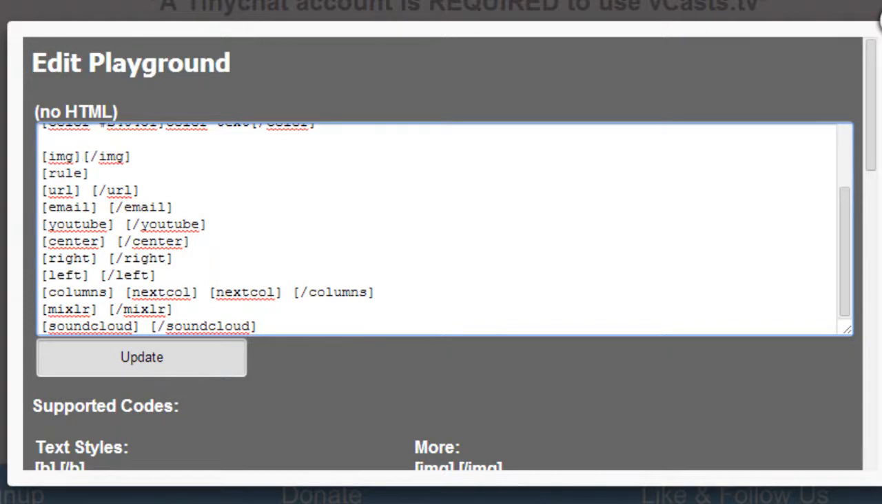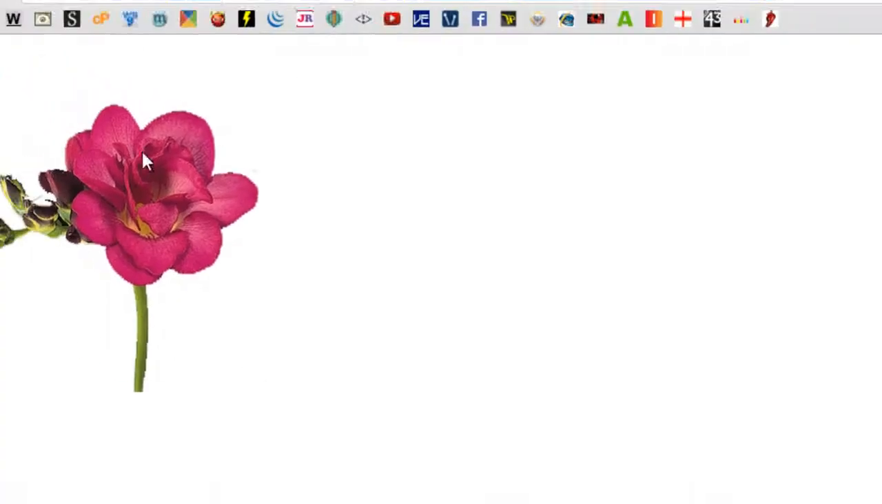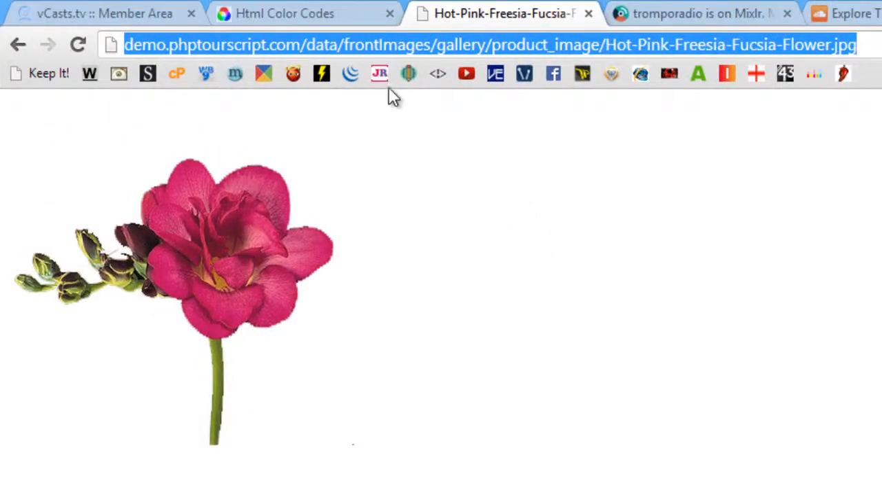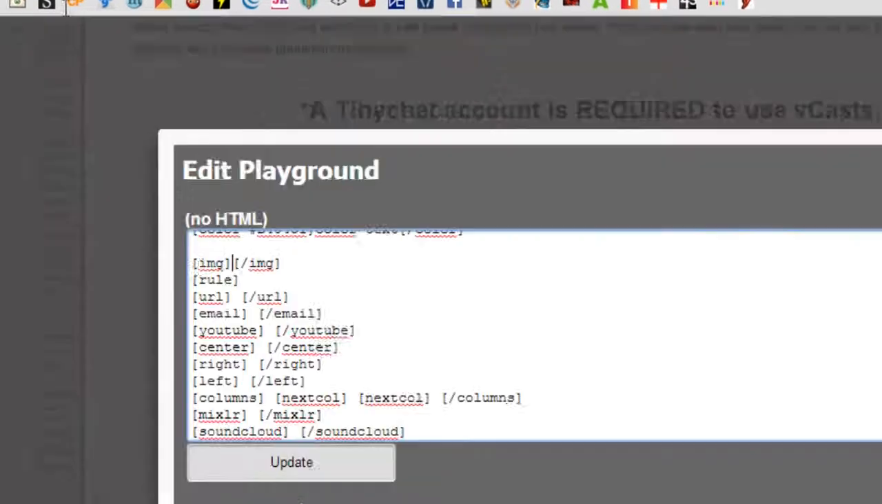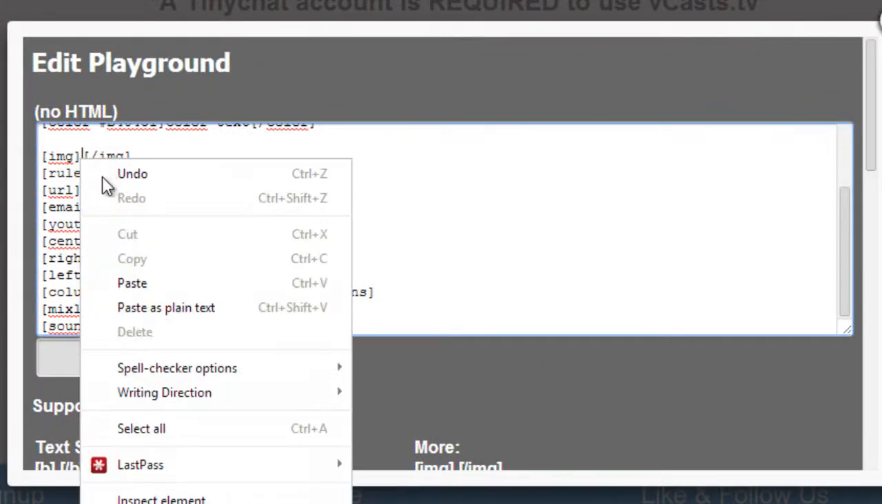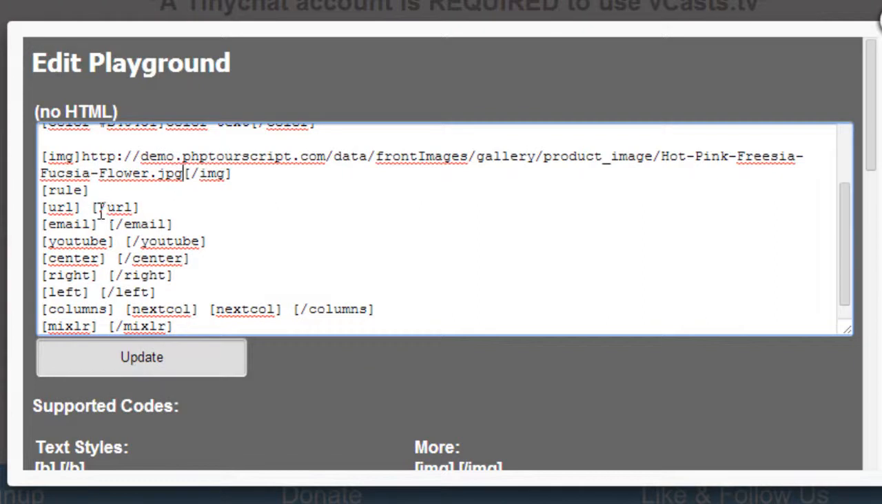In between this code, we just supply a URL to an image. So here I have an image of a rose, and I'm going to right click, select copy the URL up the top here, and paste it in between the image BB code.